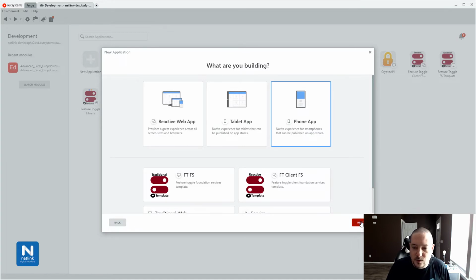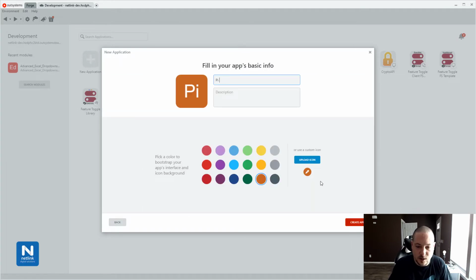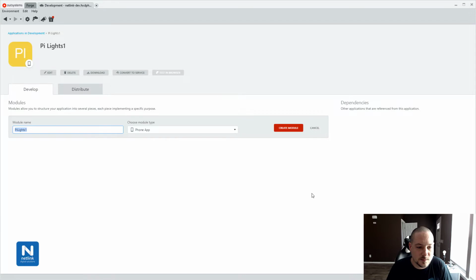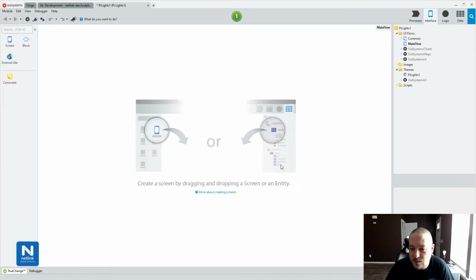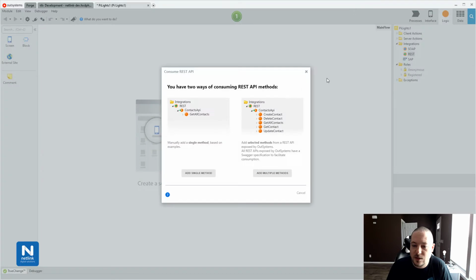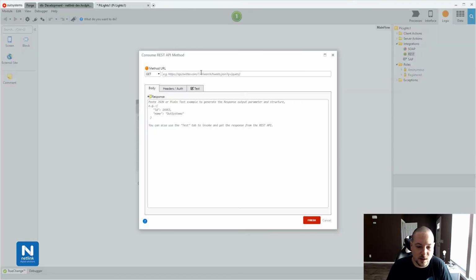So first, we're going to create this phone app, and we're going to call it Pi Lights. And we'll create that module. And now we can go to Logic, and we're going to consume these REST APIs that I've already got running on that server. So we'll put in my home IP address, which I will blur out for you.